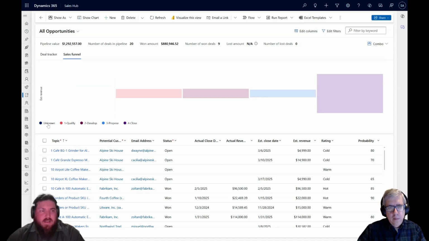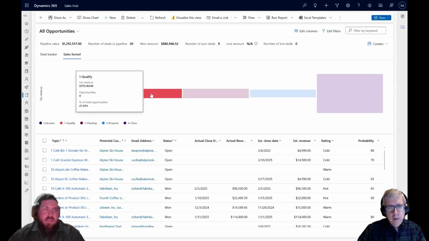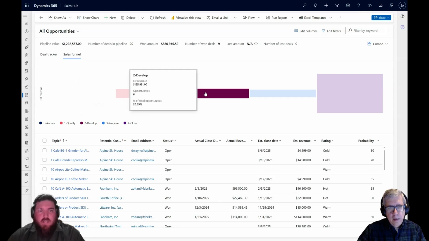Obviously, there's a couple of unknowns as well, that's making it look a little bit ugly, but it shows you your pipeline and then your estimated revenue total, the percentage of total opportunities. You can also see there as you hover over it.